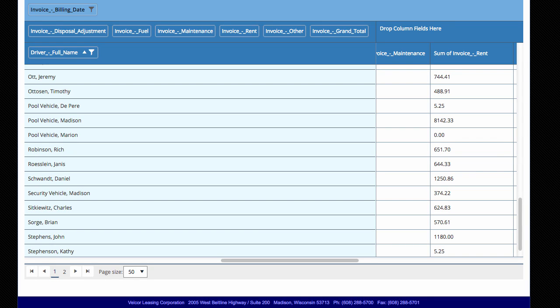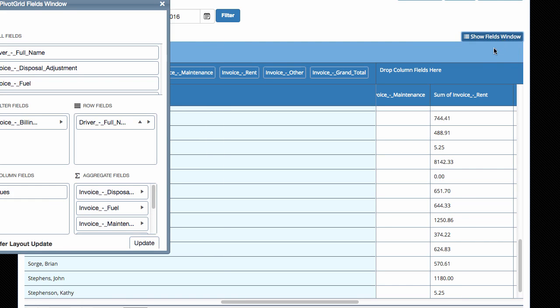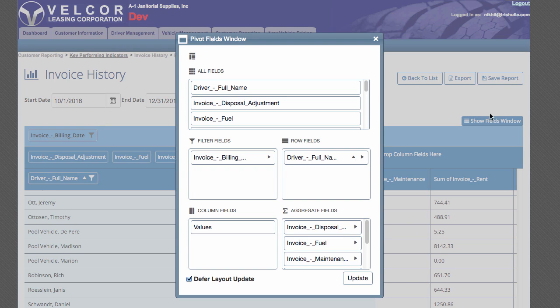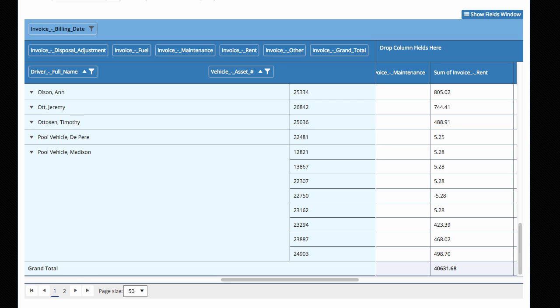If we want to see how the rent breaks down for each vehicle assigned to the pool vehicle, we can add the asset number to our pivot report. So we'll go back to the Show Fields button. We'll find the asset number and drag that into our row fields below the driver name. Once we have that, we can update.